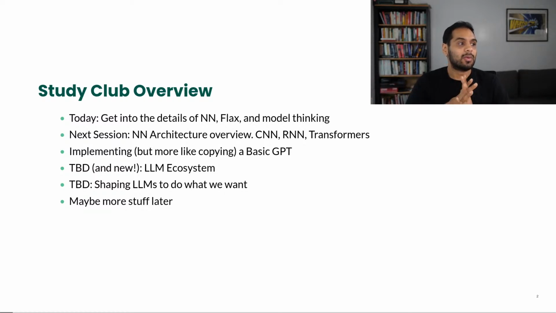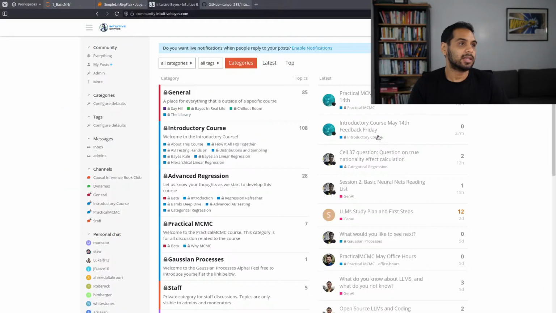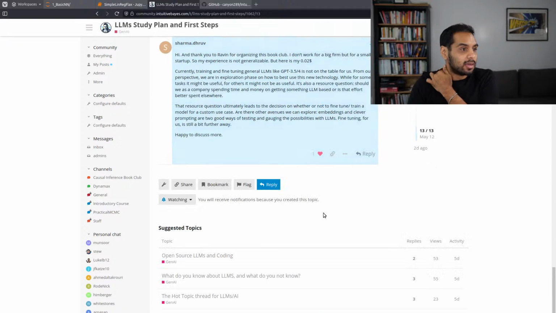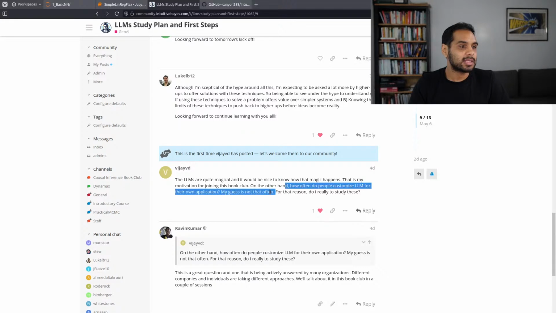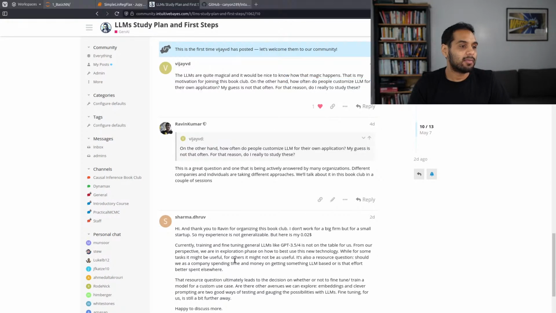The session after that is implementing a super basic GPT. We're going to follow a couple of tutorials by Karpathy and others, and you'll see how these transformer-type networks work for text generation. After that will be probably the most interesting session. A lot of you posted in the community forum about this, actually. A ton of you are really interested in how people customize large language models, how to run your own and deploy them.